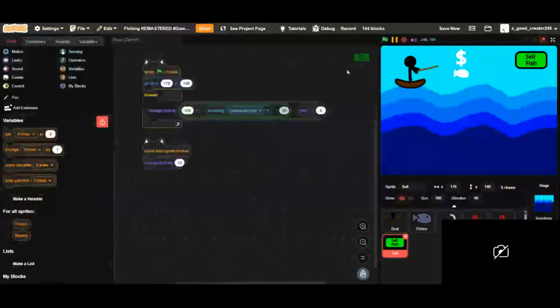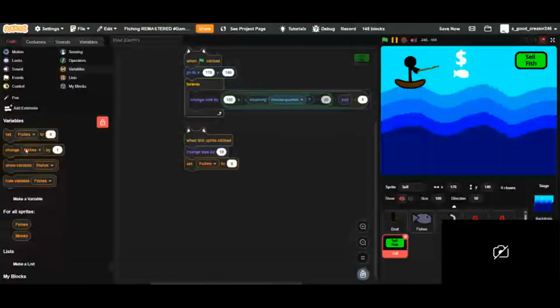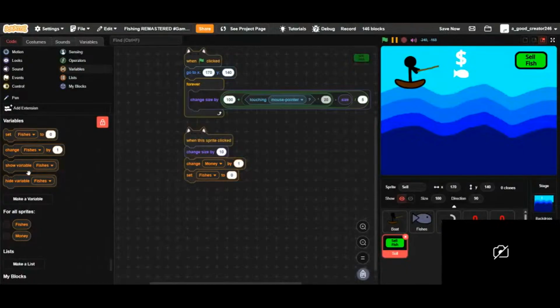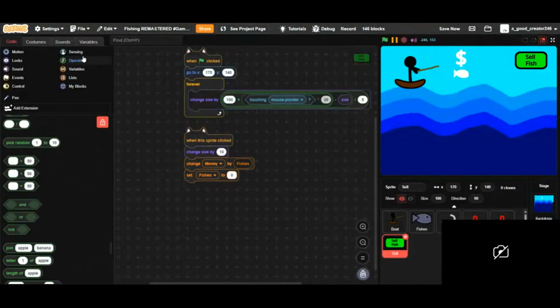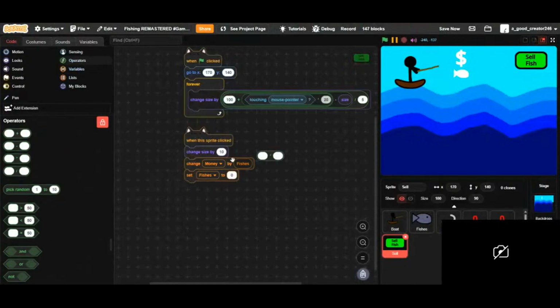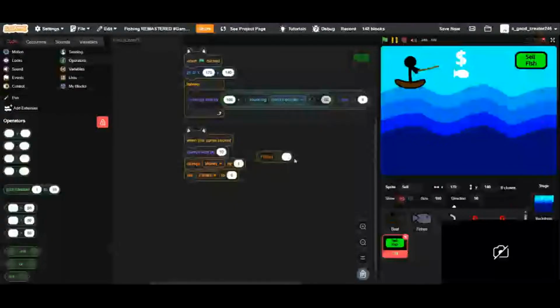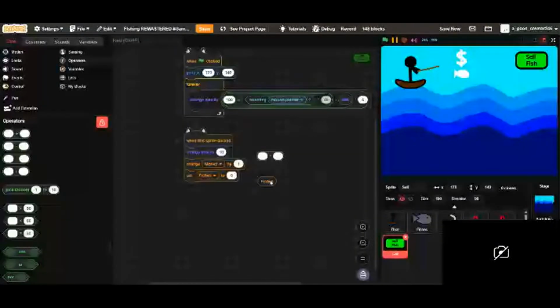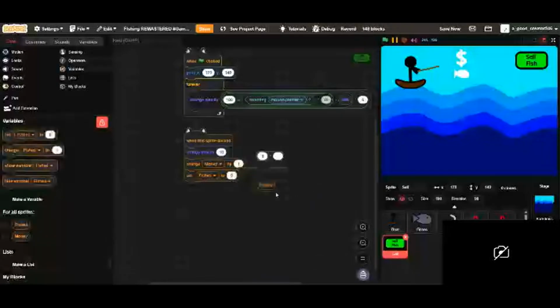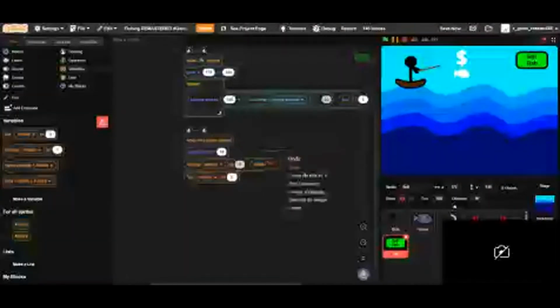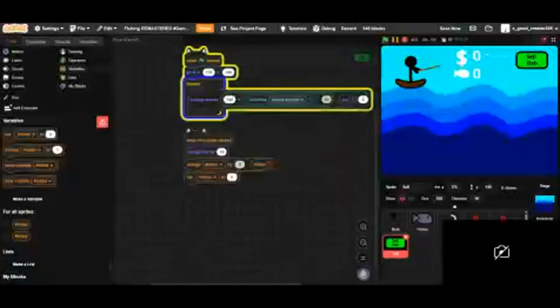All right, but we will set fishes to 0. Before that, change money by fishes times, oh no, not fishes. Change money by like 5 fishes. Okay, then if I have 0, then it shouldn't change my money at all. But then if I have a fish, then it should give me $5. Yep. Then wait, oh crap.